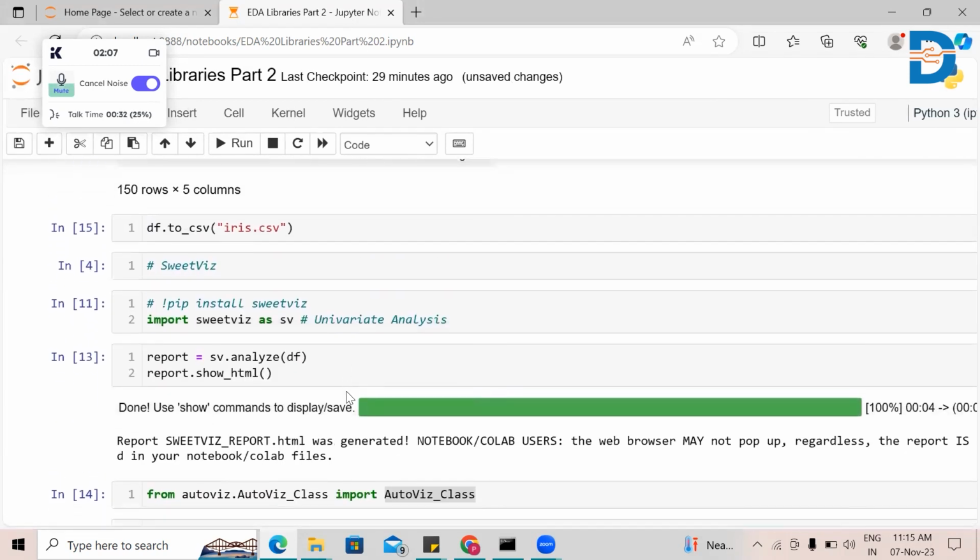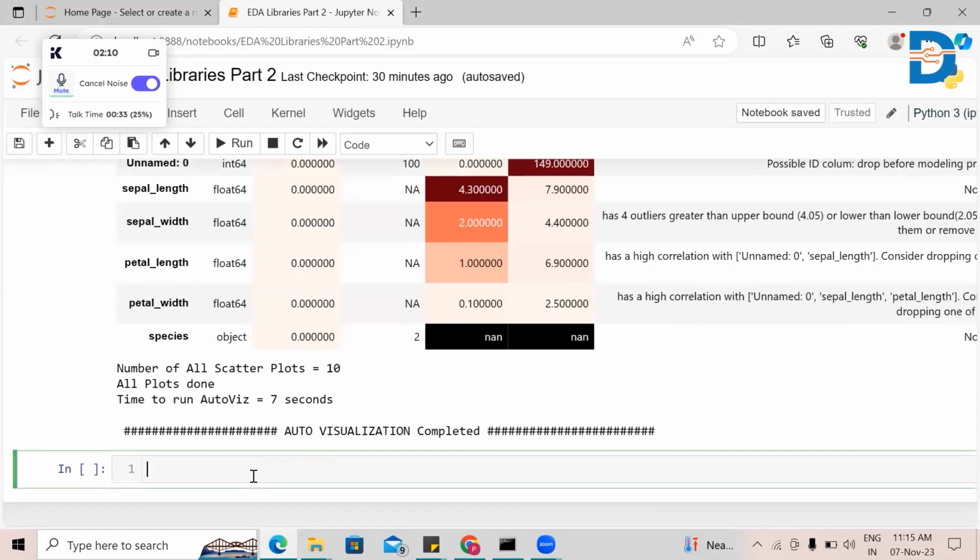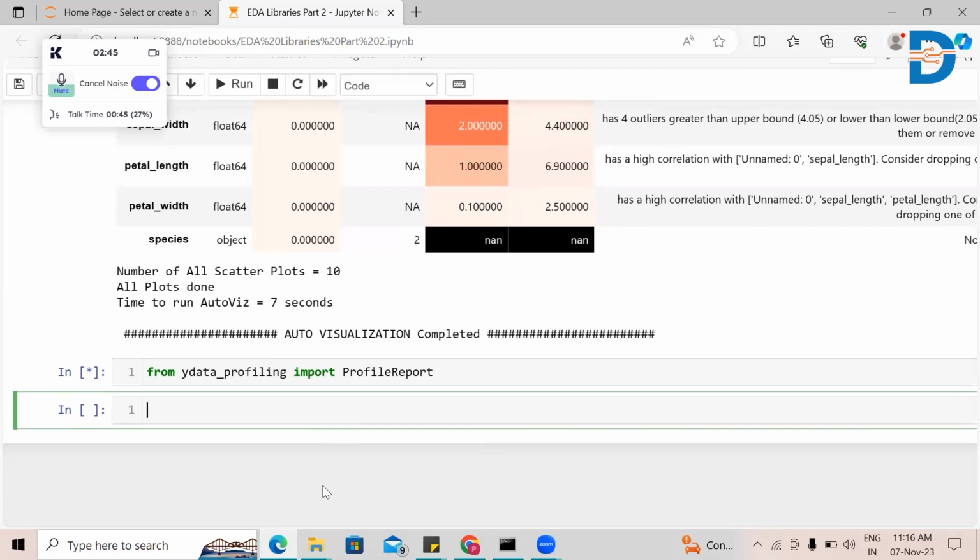So I'm going to start with my third library. The third library is ydata-profiling. If you want to install this library, just do pip install ydata-profiling. That's it. So I'm just going to import ProfileReport from ydata-profiling. So this is the library. I have imported the library.